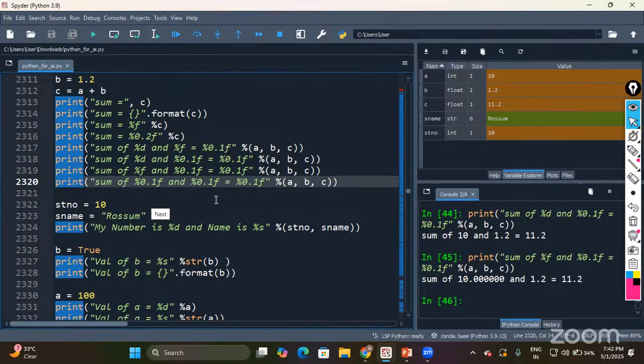Right. So I want the output for line number 2320. If you observe, all the lines from 2317 till 2320, all of them are the same. I'm just changing the decimal value places. I'm just having control on the number of decimal values for each and every format specifier. If you observe.